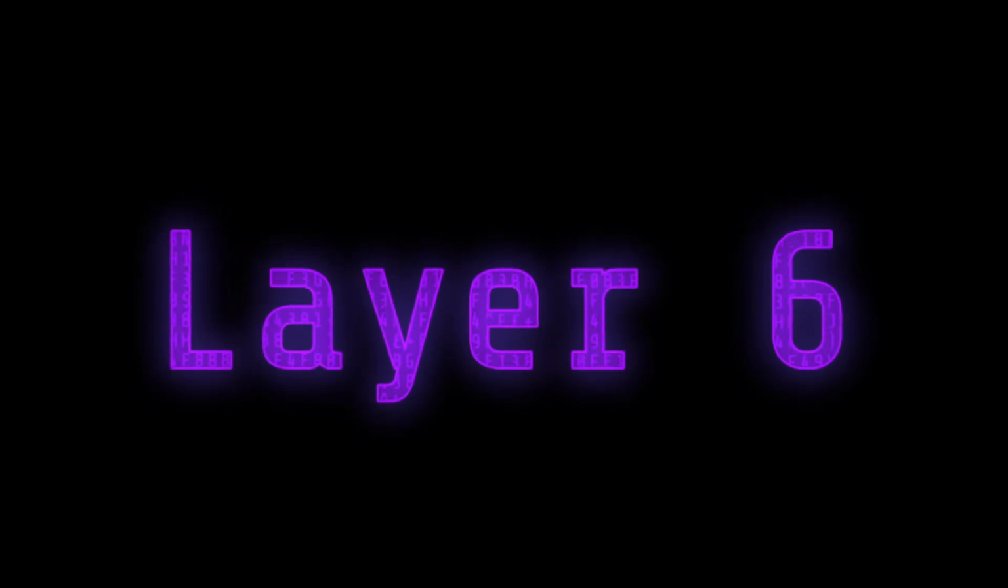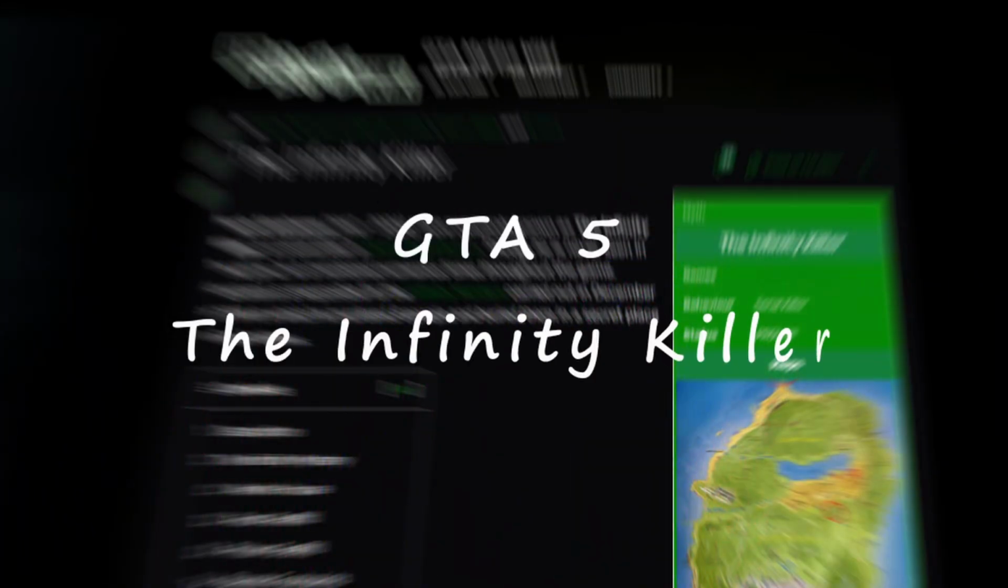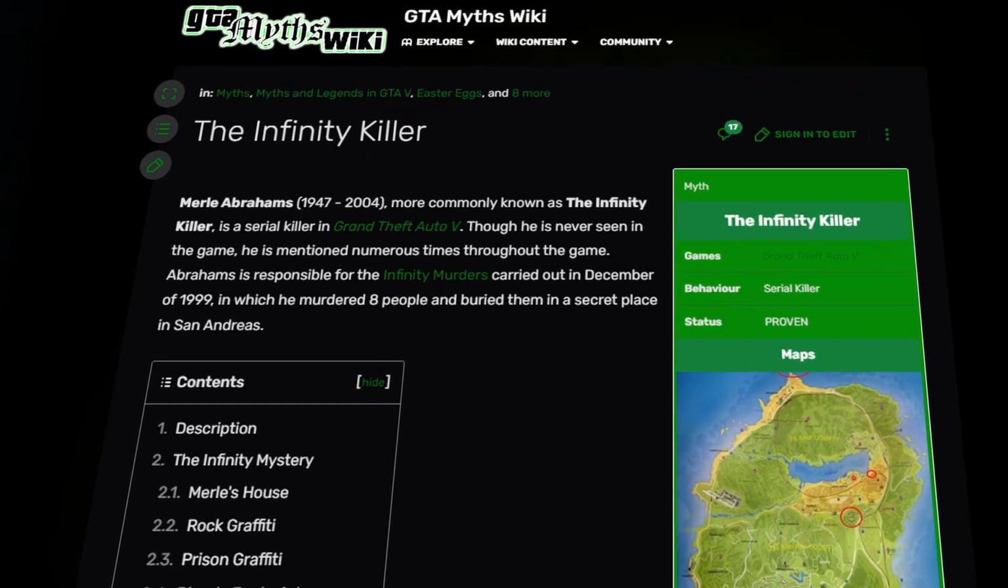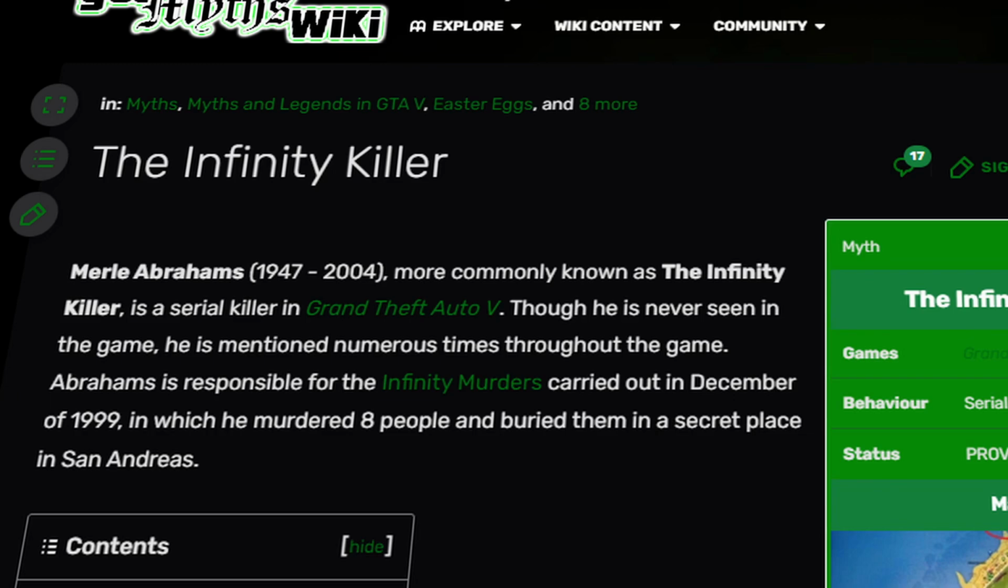Layer 6. GTA 5, the Infinity Killer. Layer 6 again starts with the GTA 5 Easter egg. It's about a morbid story of Merle Abrahams, known as the Infinity Killer.